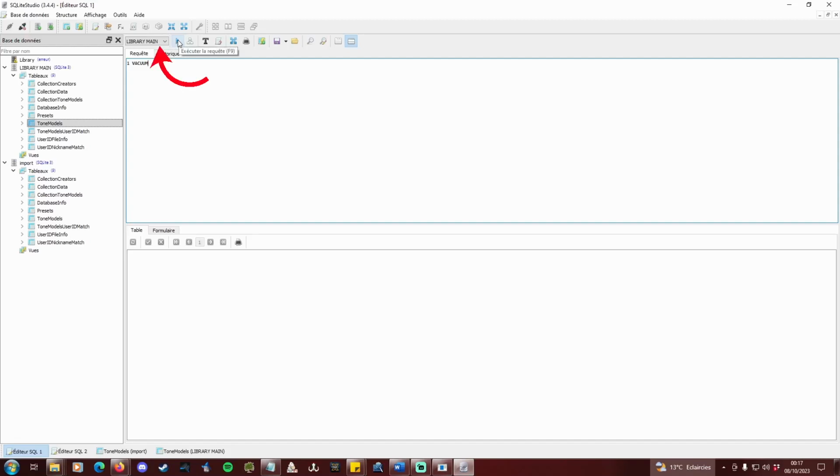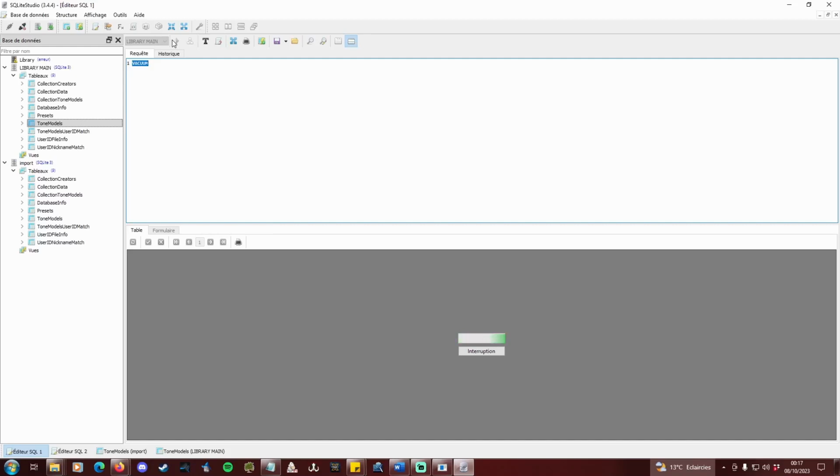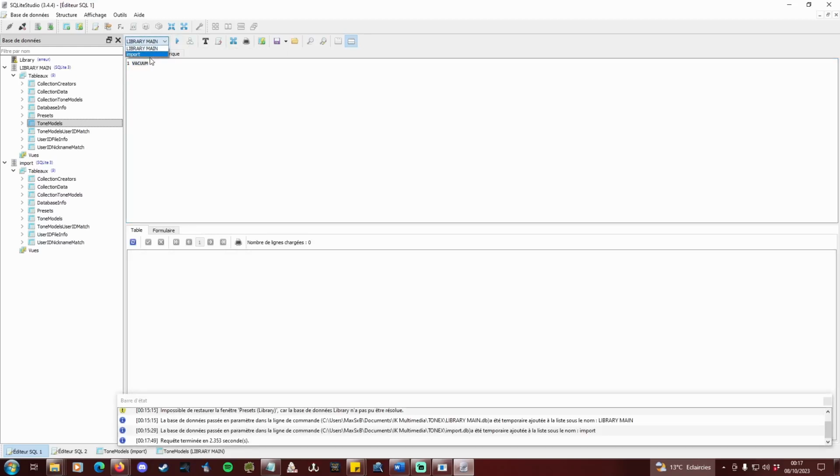command will run on your library main database, and click the play button. When you delete lines, you don't actually free space in your file size, and this command takes care of this job. You just lost a good amount of megs and gained a few seconds of loading time when starting ToneX.